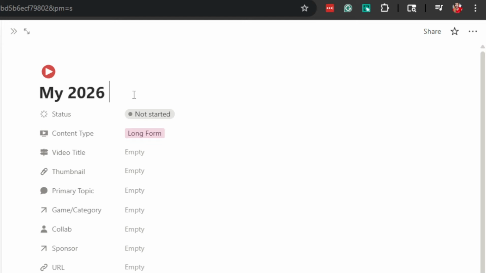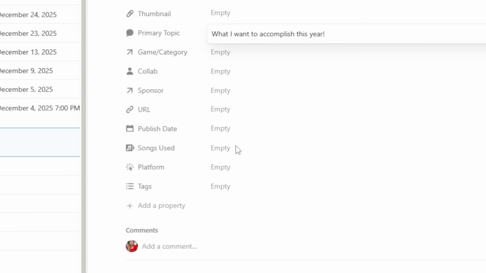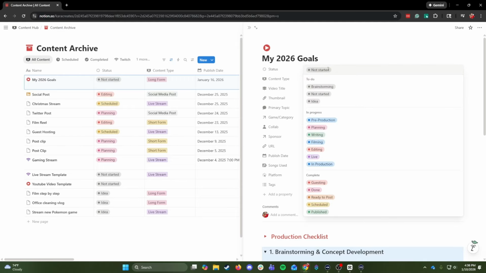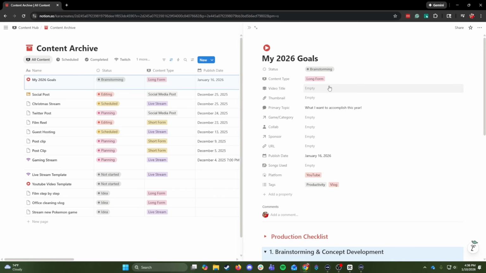Here are some examples of the available properties that you're going to find at the top of that page. You're going to have the content type. That's going to be, is this a live stream? Is it a blog? Is it a short? Is it a social media post? That's what you're going to select there. For status, you're going to track your workflow with statuses like idea, in progress, filming, editing, scheduled, complete, and more.